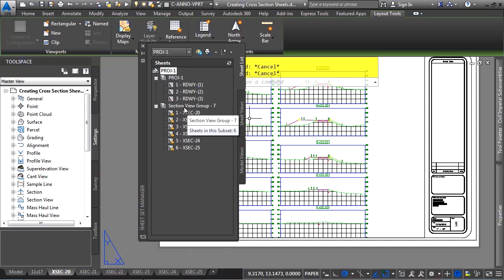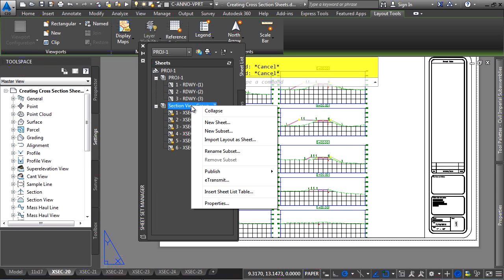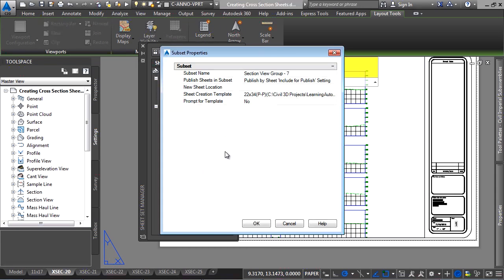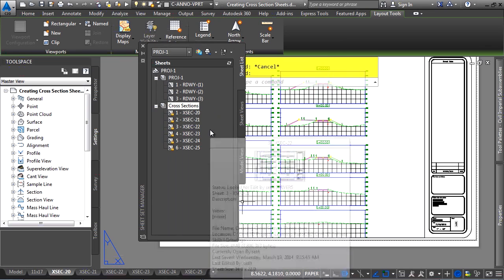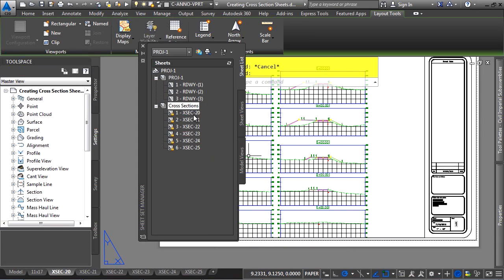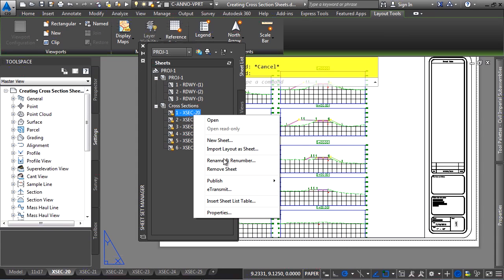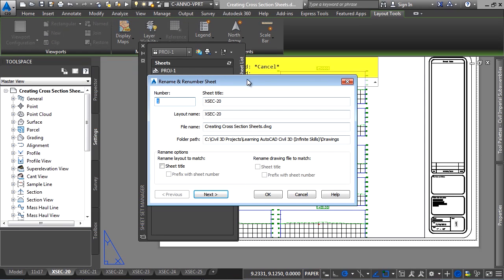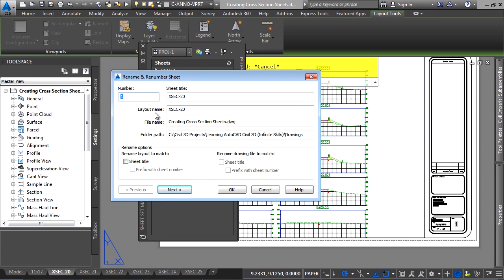First off, we can change this to say, instead of section view group 7, we can just have it say cross sections. Just right click on here and choose Rename Subset. And we'll call this subset cross sections. Click OK, and now that's renamed. Now to rename and renumber the sheets, you simply right-click on the actual sheet and click on Rename and Renumber. AutoCAD provides a really nice interface to allow you to rename and renumber very quickly.